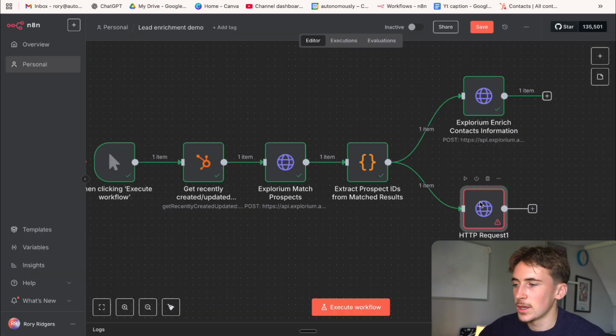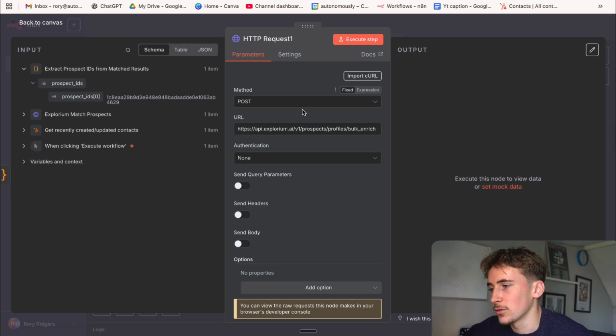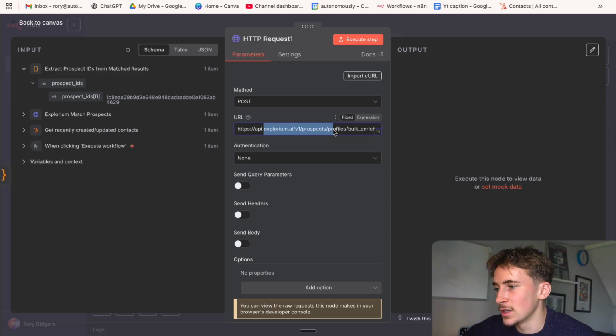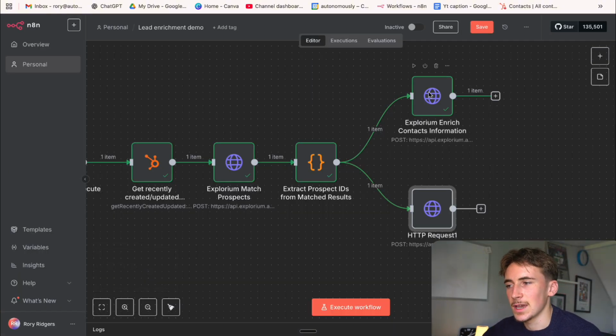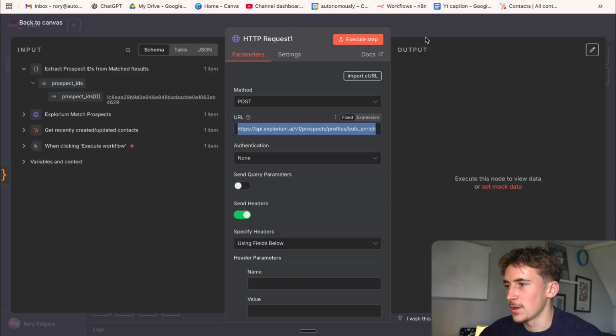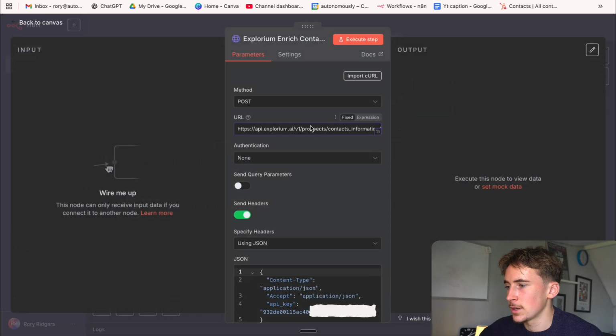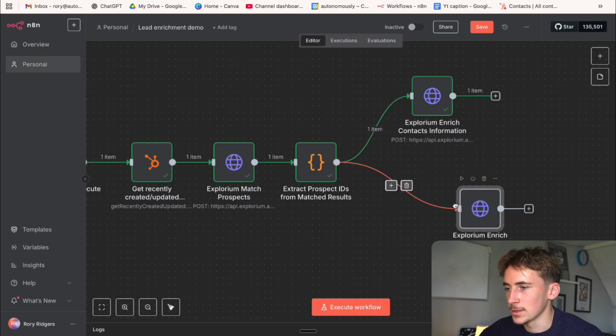And then for the second one here, we're going to do what's called enriching their profile. That just basically means enriching the person, getting more data on them. The way we do that is by using this URL, which is prospects and profile. So again, method is post. This is the URL, same headers as before. And in fact, this one is the exact same as this one, just with a different URL. So what I'm going to do is just copy this, grab our URL from here, paste it into here, and then connect this up.